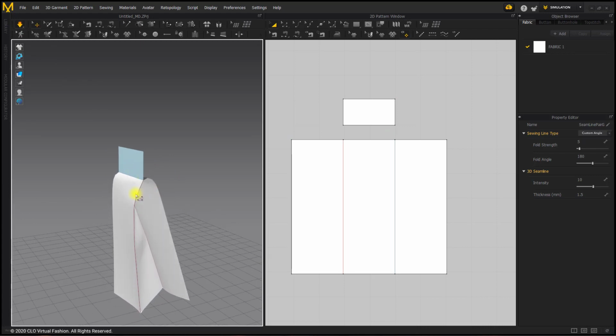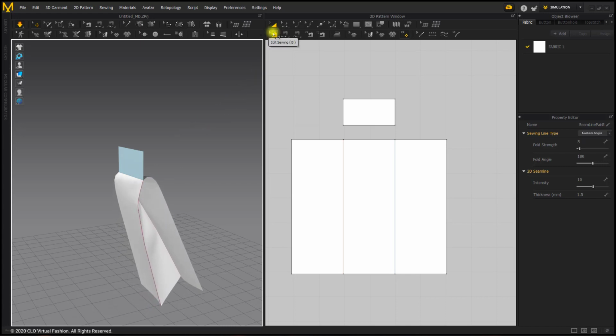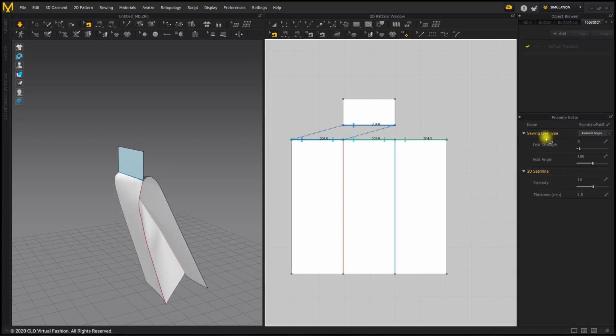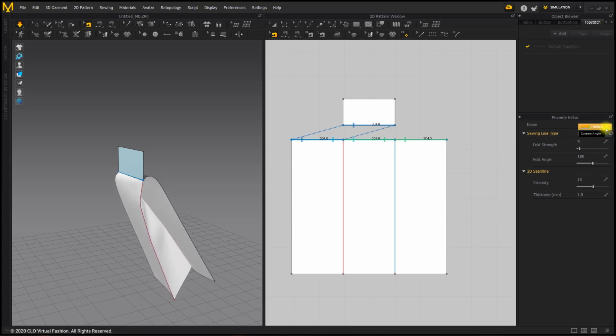Now you can see for some reason there is no gravity here, but it's a little bit curved. It's not a crisp, flat angle. You can check why this is happening by going to your Edit Sewing tool, highlighting all of those seams, and you can check your sewing line type and you can see the angle. Now for all of these seams, you want them to be turned.